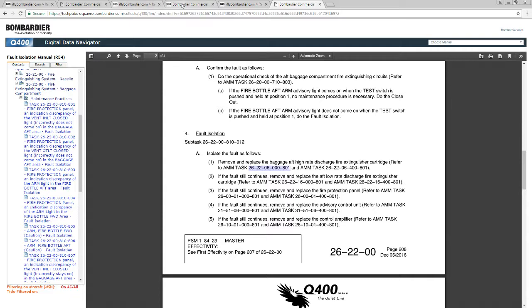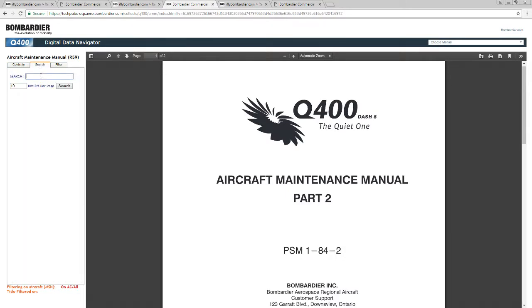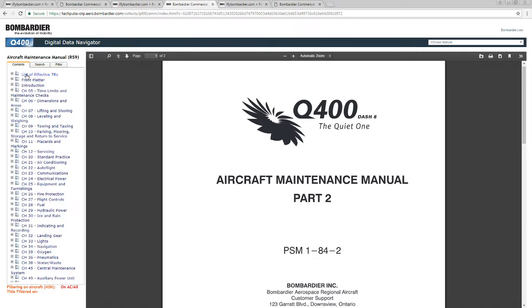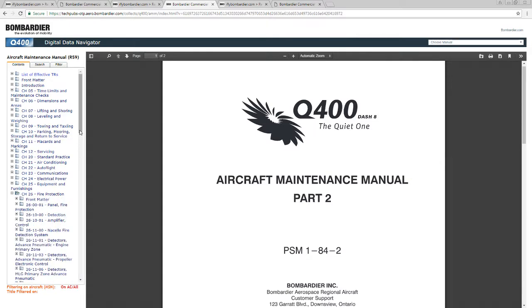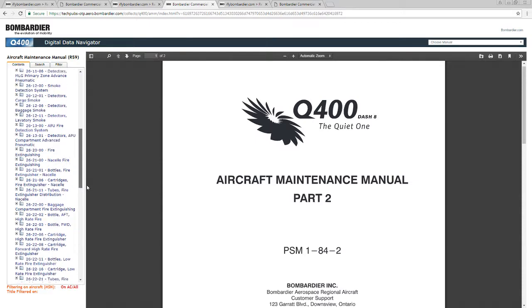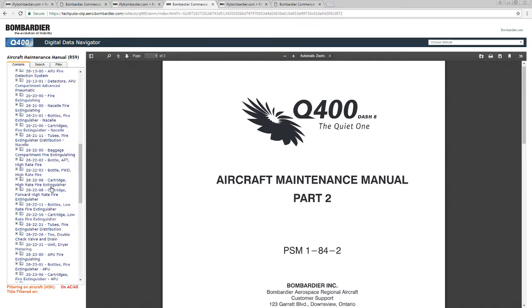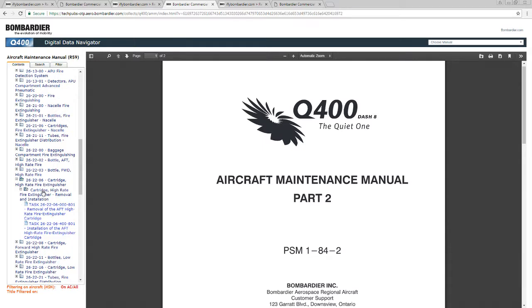I'll copy and then I'll paste it here in my search area. And I want to look at chapter 262206. So I'm going to go again to the fire protection chapter. (262206). That's our high rate discharge fire extinguisher. And here we have our cartridge or our squib. And this will tell me how to remove, and then the following task, how to install the squib.